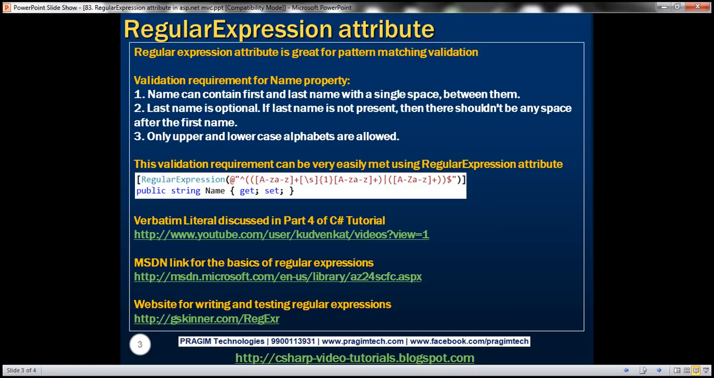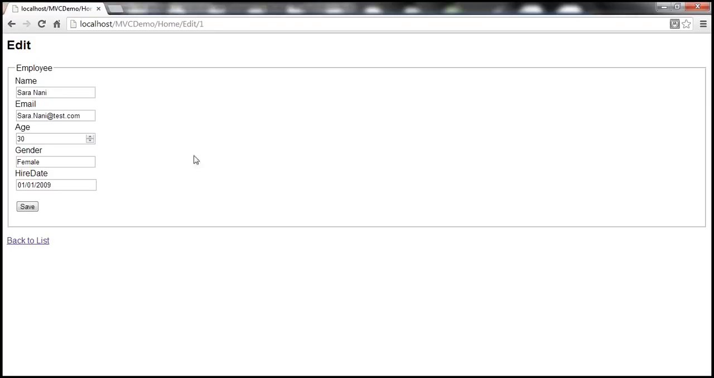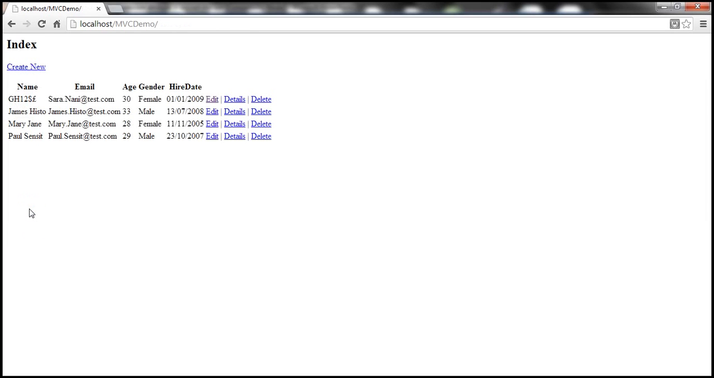Regular expression attribute is great when it comes to pattern matching validation. Let's understand using regular expression attribute with an example. At the moment, this name field allows any characters. It allows alphabets, numbers, and even special characters. Look at this, when we click save, that string gets saved to the database, and it's very unusual for a name to contain numbers and special characters.